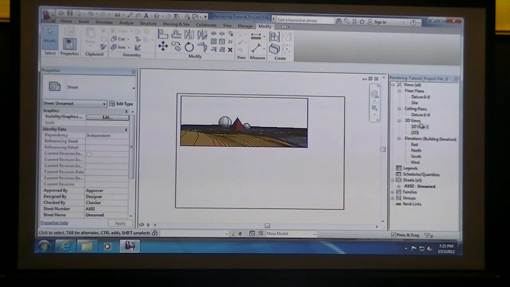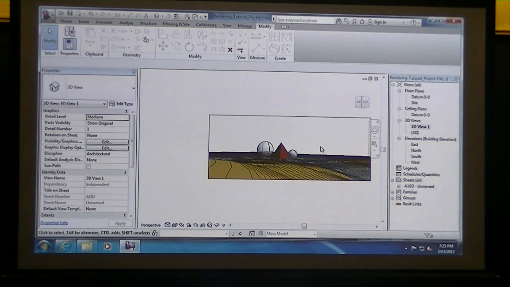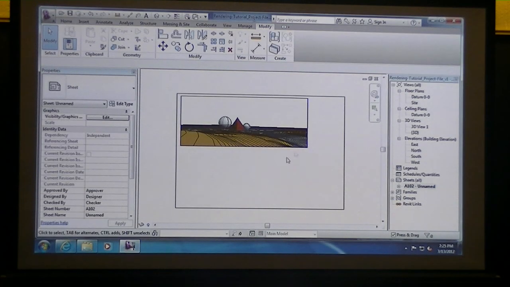So obviously the more views that you have, you can go ahead and set it up exactly how you'd like it to show up on your final printed document. And then you know that when you go back into that 3D view, you have sized this view exactly how you'd like it to appear on this final document.